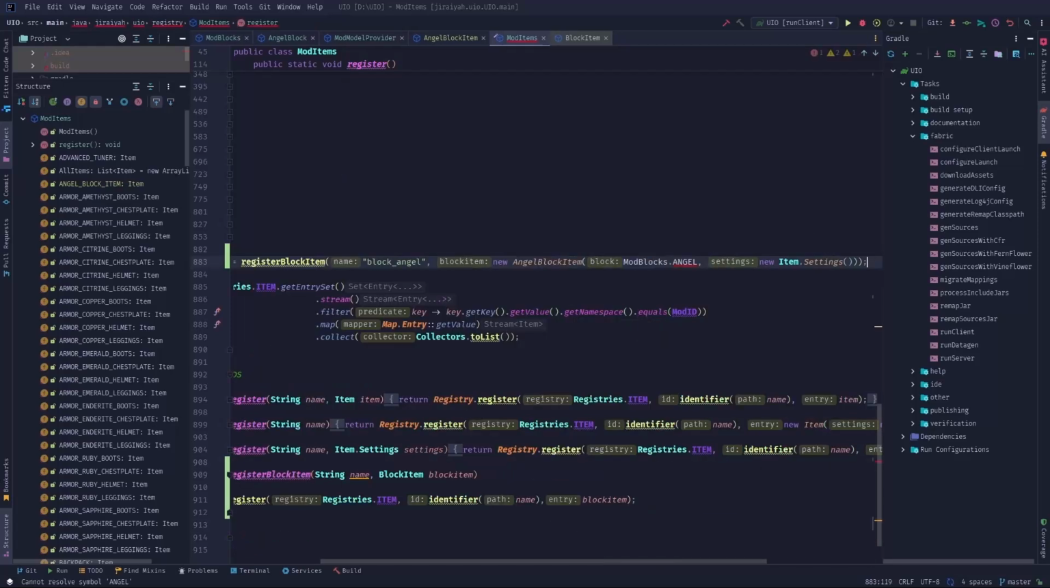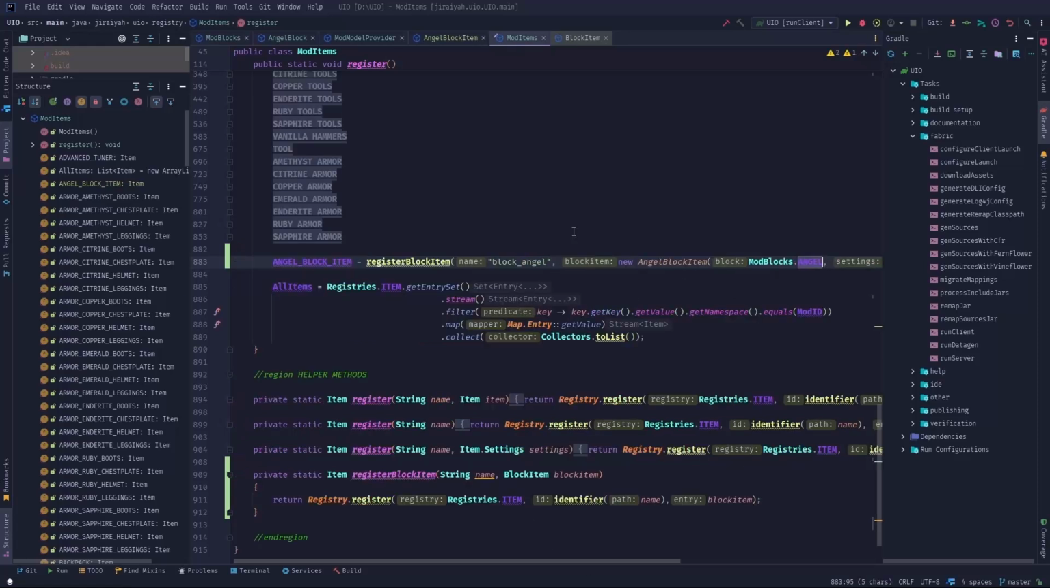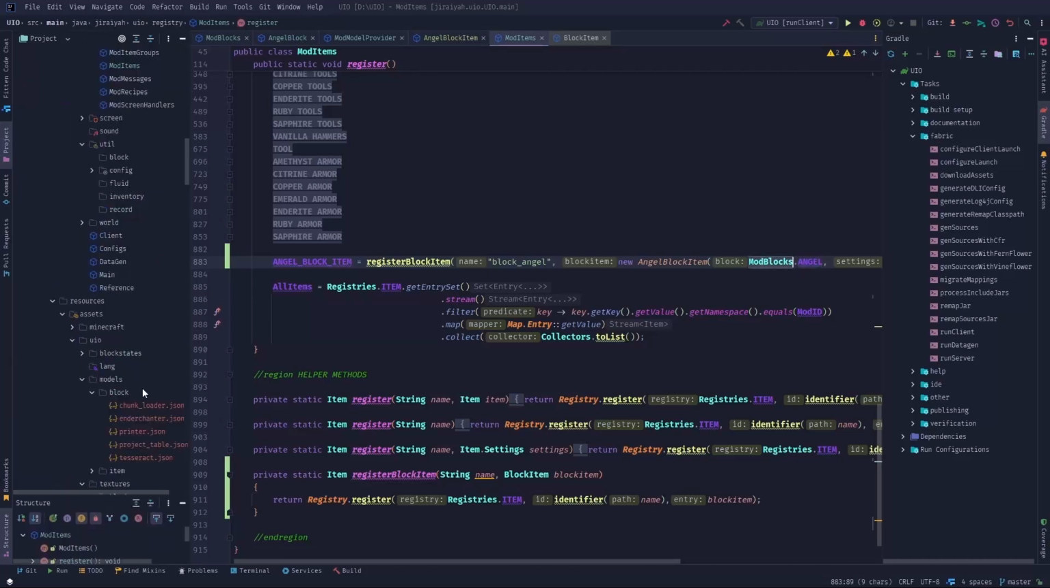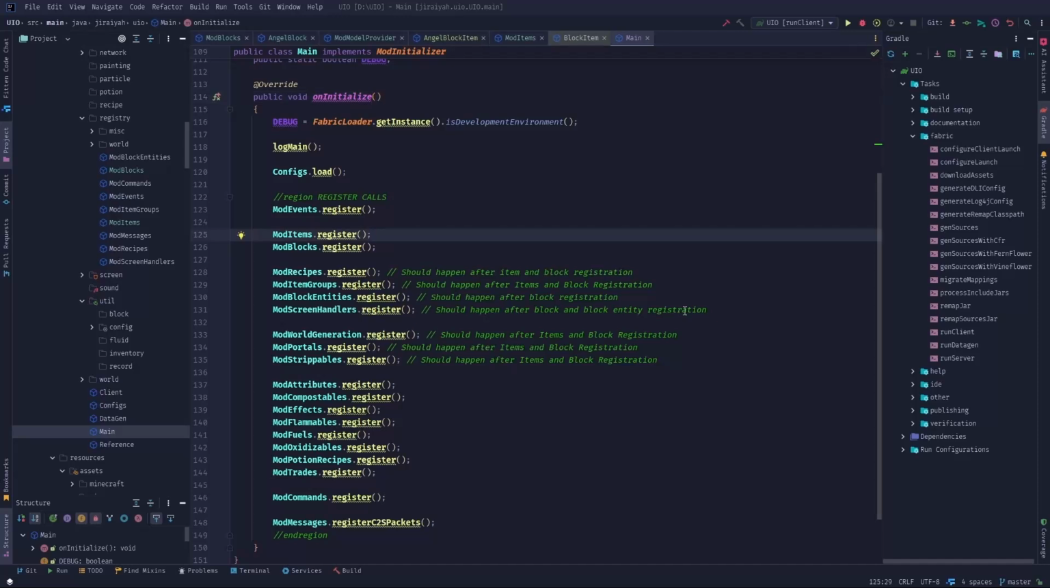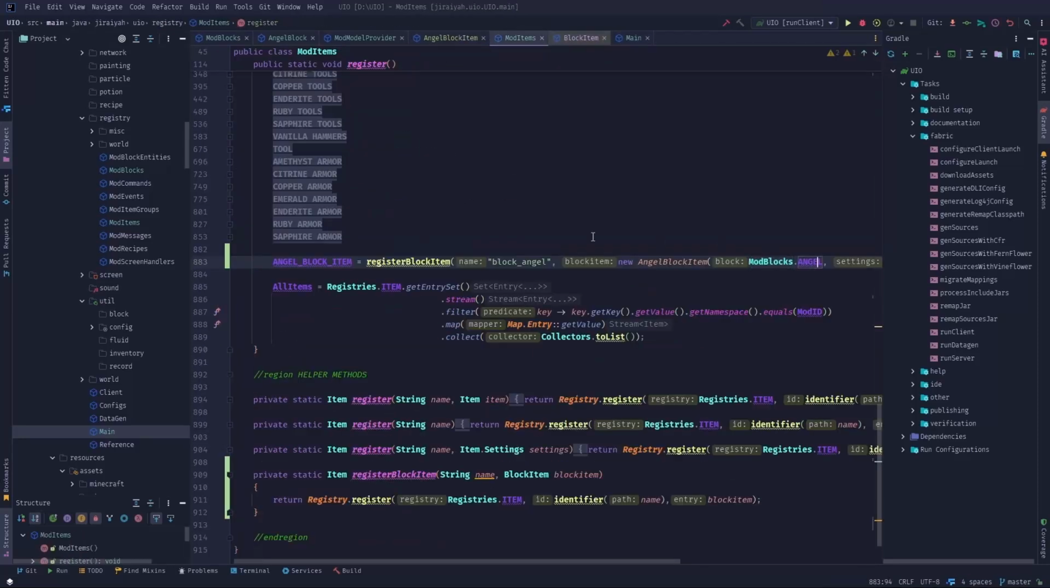Now you notice that I'm calling mod blocks.angel here. In other words, now my mod items is using something from my mod blocks. So I have to come back into the main, and now I should make sure that the item is happening after the block, because I want to make sure that the block has some entry for the angel before I register it this way. And that's all there is to it.